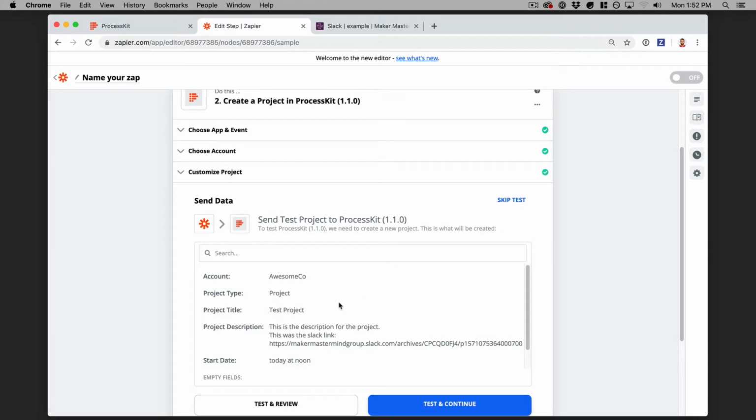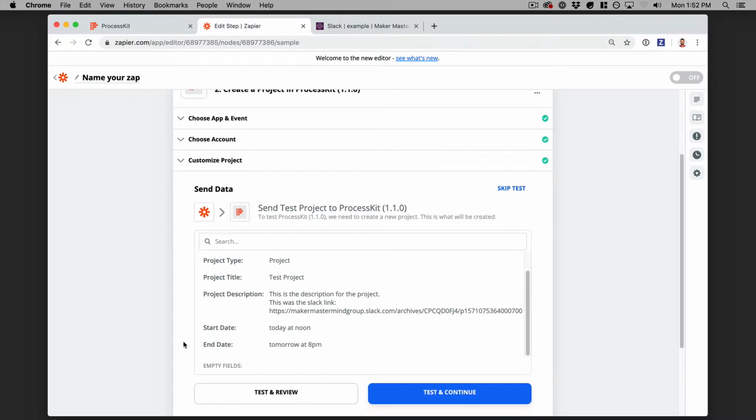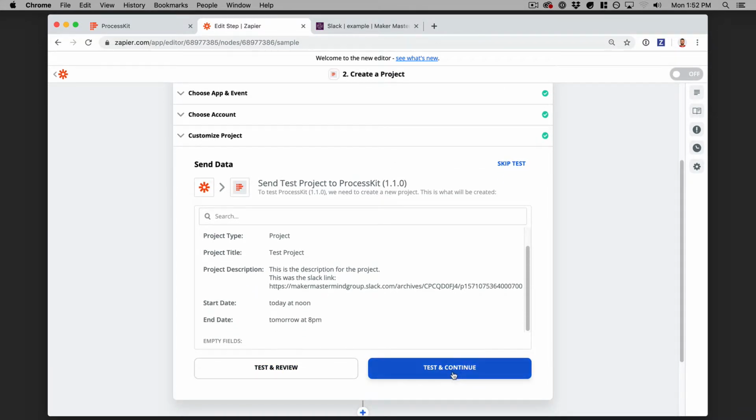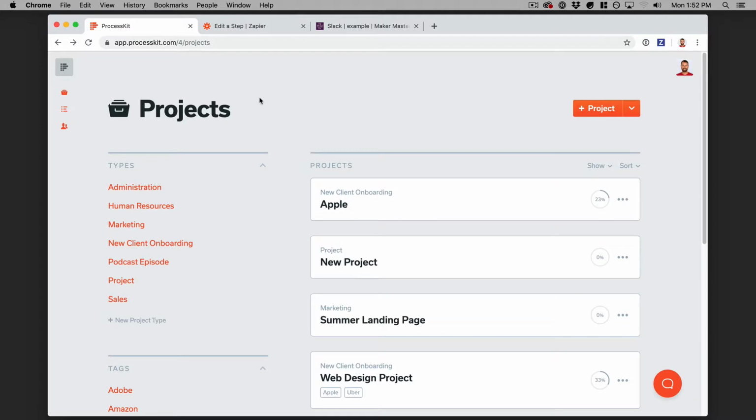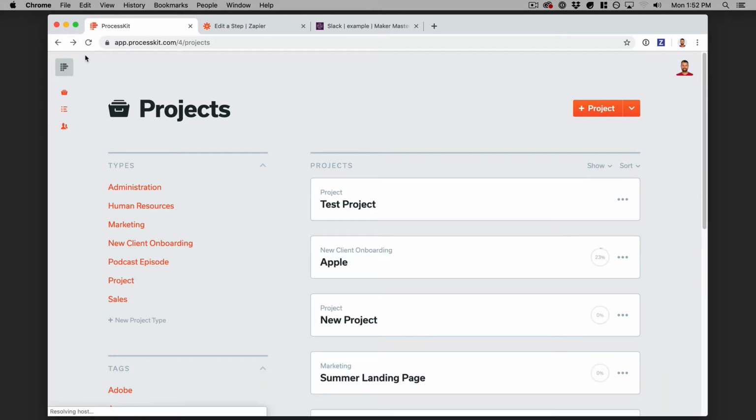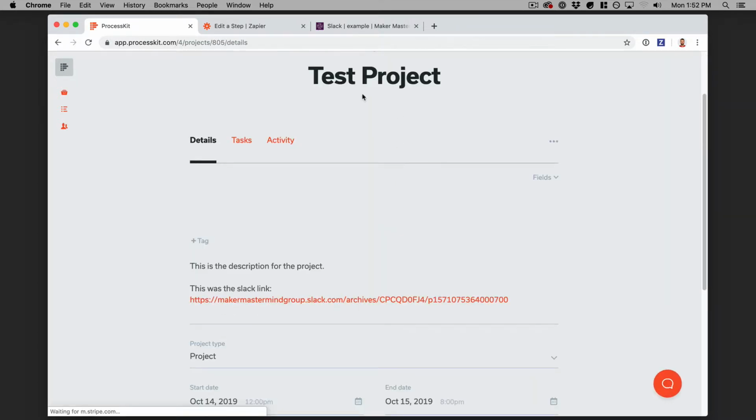So now we can go ahead and complete the test on this one. So we're going to click test and continue. And just the act of testing this should create that project in ProcessKit. So I'm going to refresh ProcessKit. And here it is. You can see the project that was created, test project. And it gave it that title.